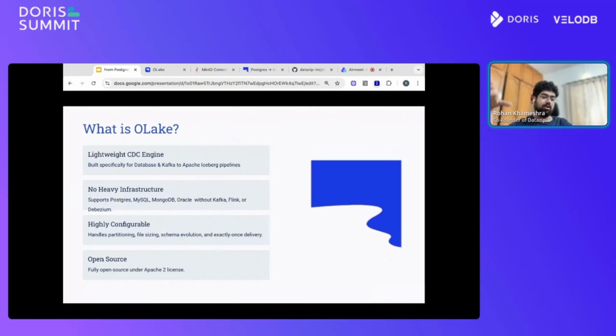It's just open source under the Apache 2 license. So for all the open source enthusiasts like me, feel free to go check it out, experiment with it, play with it. And if there's any feedback, feel free to reach out.